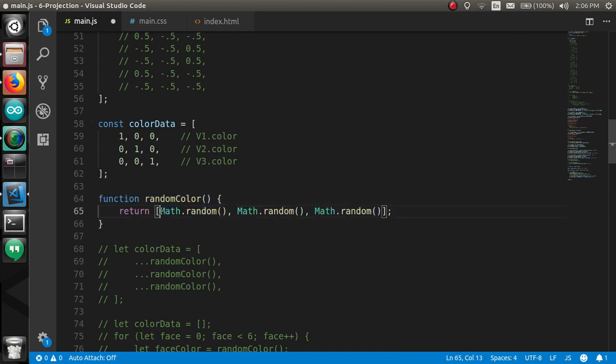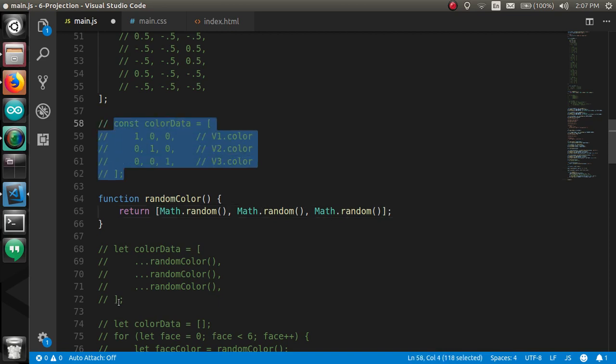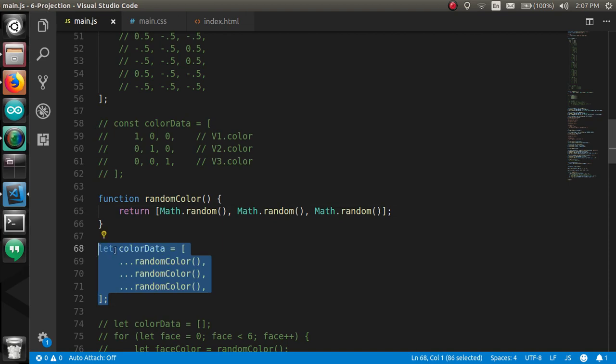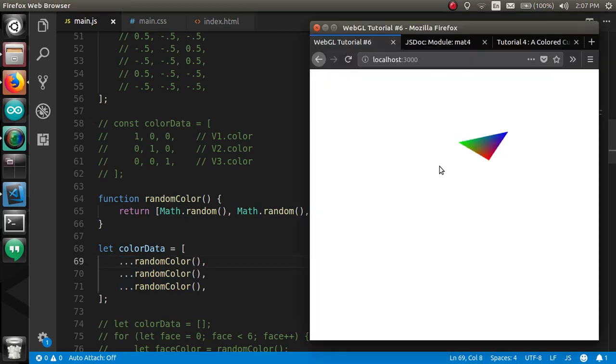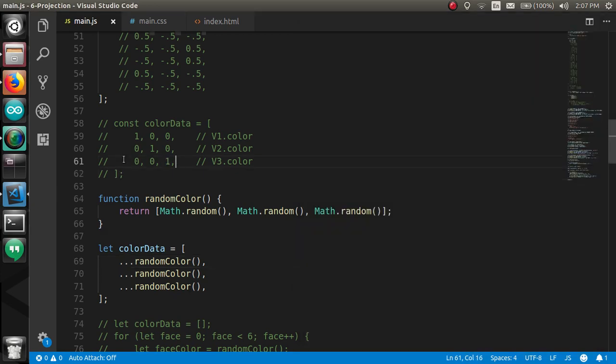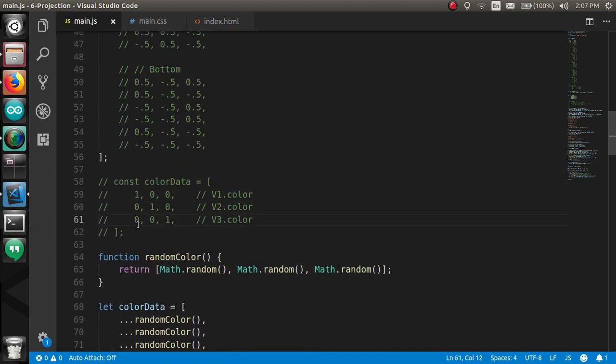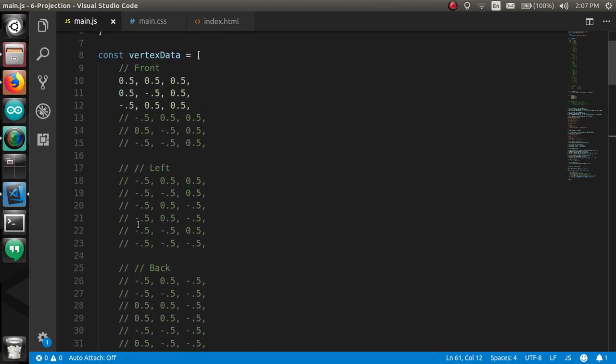So this is a super simple function that returns 3 random numbers as an array, and we're going to test it out real quick with our triangle, make sure that we are spreading into a flat array. And that's kind of cool. Now we have randomized colors each time. And it means we don't have to create 36 different colors. Why go through the hassle when the computer can do it for us? So now about these vertices.